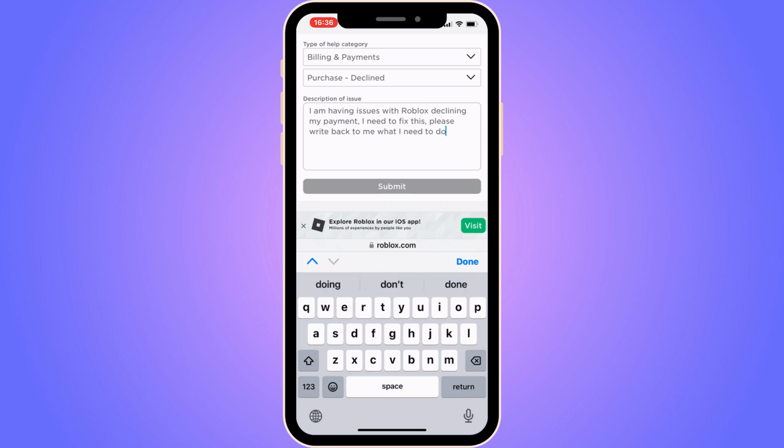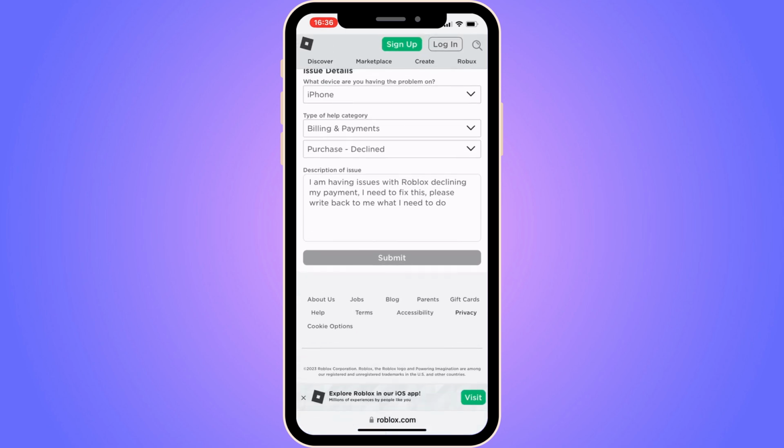So write like this. I am having issues with Roblox declining my payment. I need to fix this. Please write back to me what I need to do. Basically, I myself did this exact same thing. And now, of course, don't forget to click on submit.